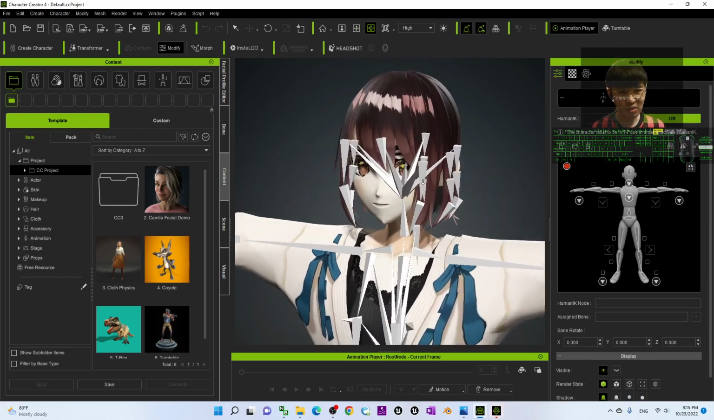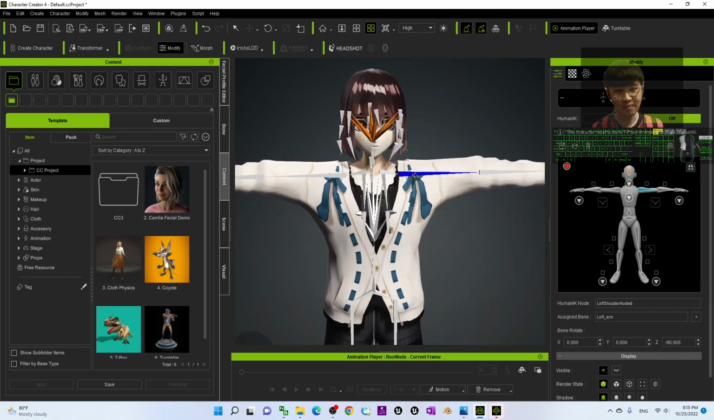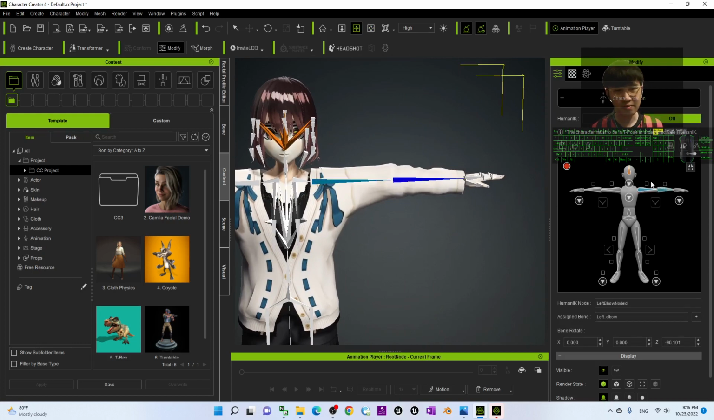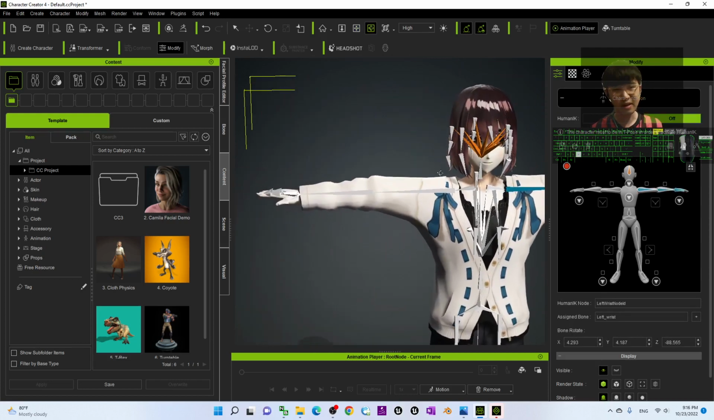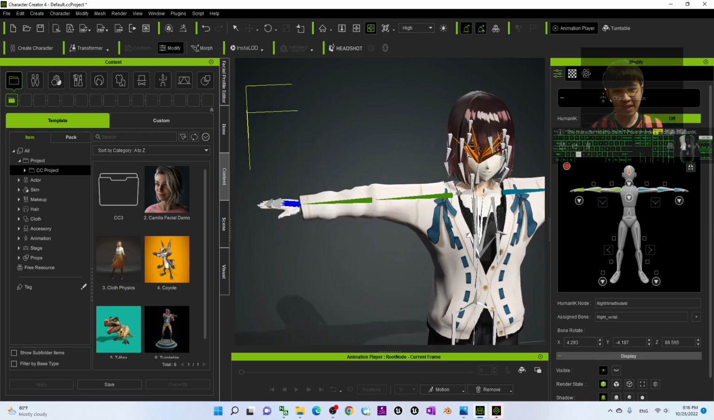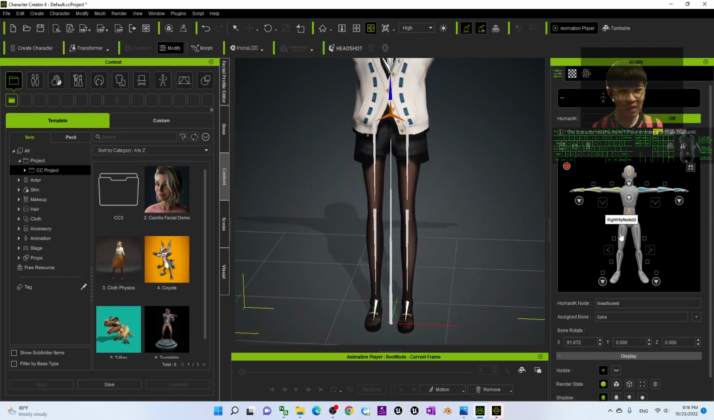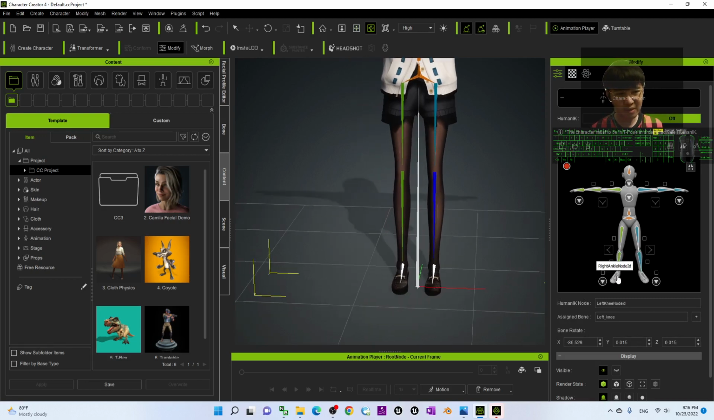In the characterization, you have to map the bones first. Just map them one by one. Like this. Next is the right hand. As a demo, I'm not going to map the fingers because I want to make it fast. Just map the basic bones first. Now just the foot is left.